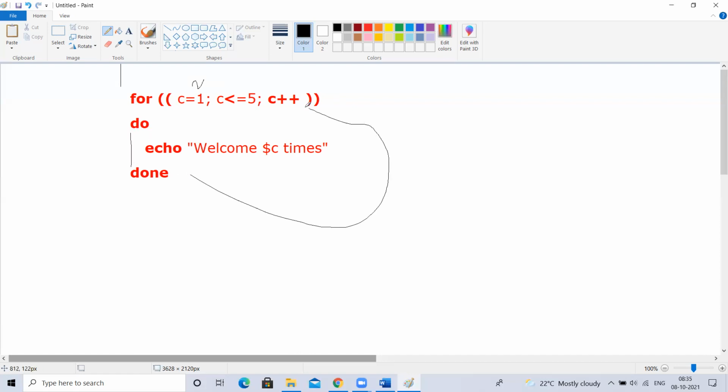Next, again it will go here, C++. Before incrementing, what is the value of C? 2. 2 plus 1 is 3. 3 less than or equal to 5, true or false? True. Again it will repeat this. Again it will go and increment. Now C value is 3, increment by 1, 4. So 4 less than or equal to 5, true or false? True.